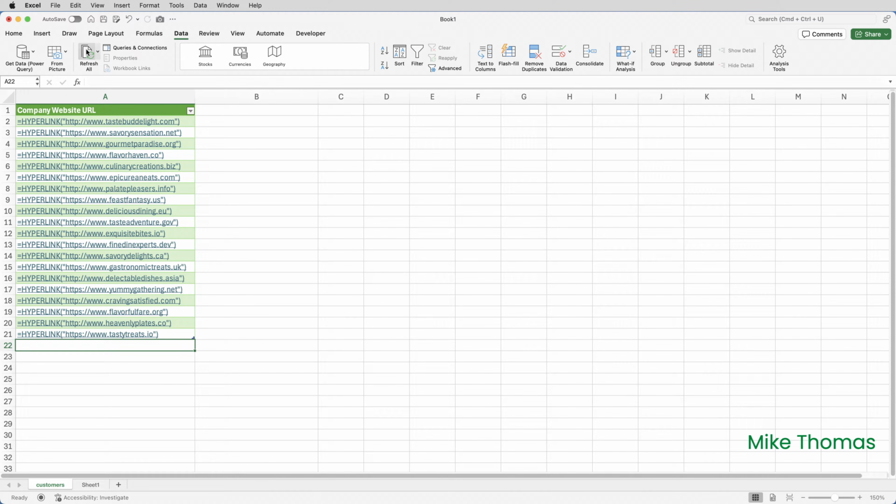But also from a teaching point of view, it could be that your data is in SharePoint or a PDF file or a database, in which case Power Query is how you'd get it into Excel. And once it's in Excel, the process for making the links clickable is the same.